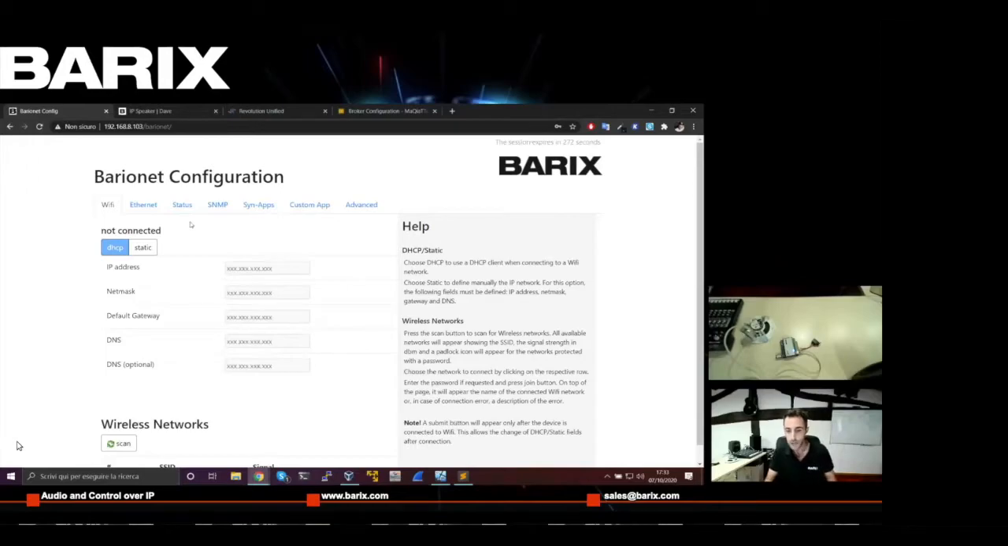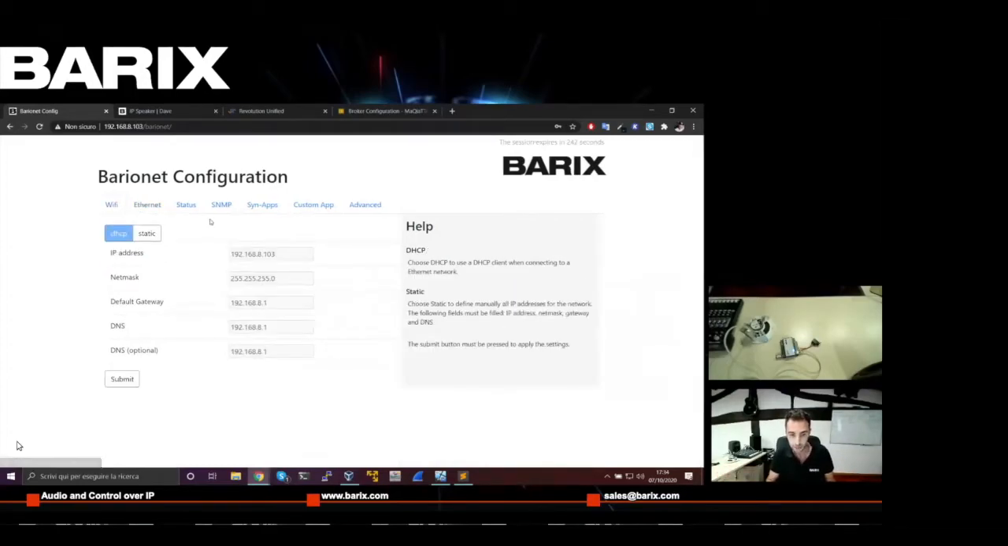So the first tab that appears when you access Barionet 400 is the Wi-Fi tab. A bit useless in this case because Barionet 400 doesn't have Wi-Fi support. The reason is that at the moment, as I said before, the firmwares are not aligned between all the devices. So the idea is to hide this tab when the firmware is run, for example, on a Barionet 400 that doesn't have a Wi-Fi chip. All the other tabs are instead working correctly.